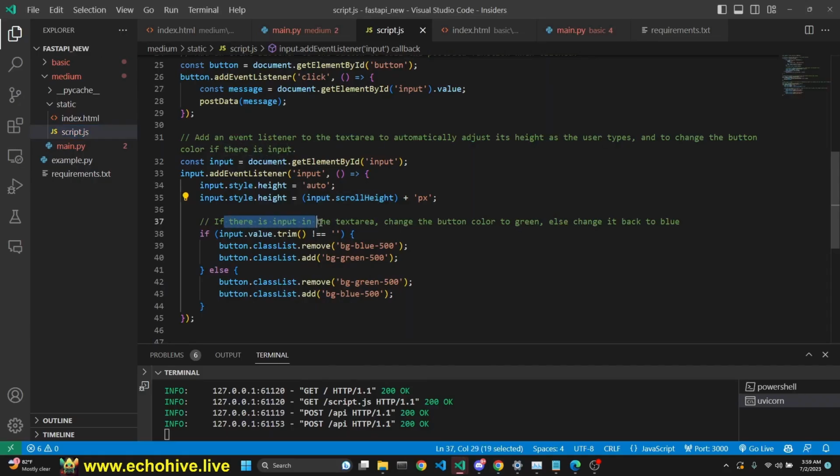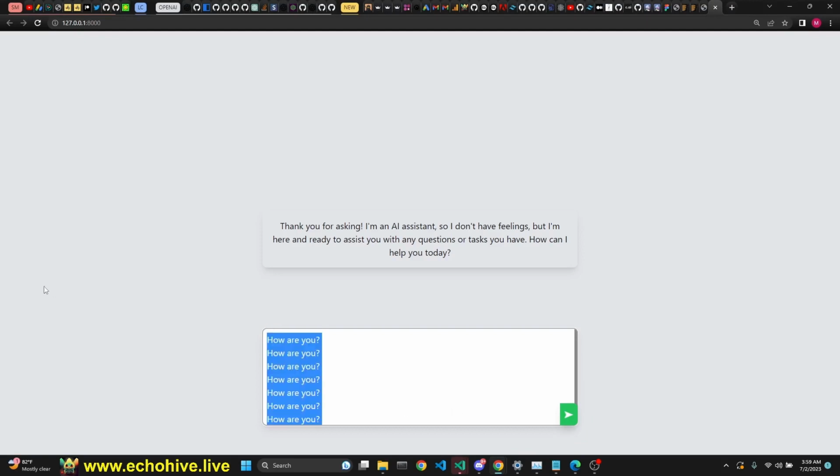And finally, if there's an input in the text area, then we change the button color to green, else it's back to blue. This is to indicate that the input area is not empty. Then we remove the blue and add the green styling to the Tailwind. And otherwise, we do the exact opposite. If we were to clear it, it's blue. And if we have any input in it, it turns to green.